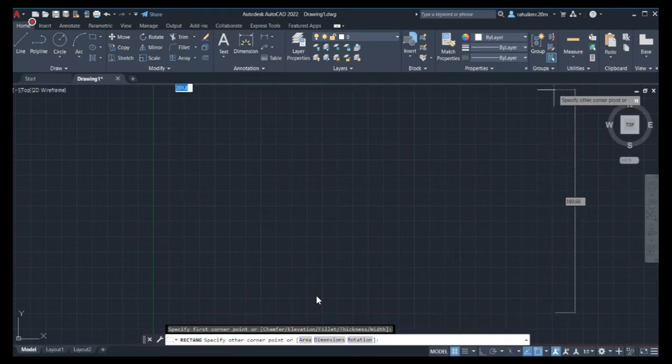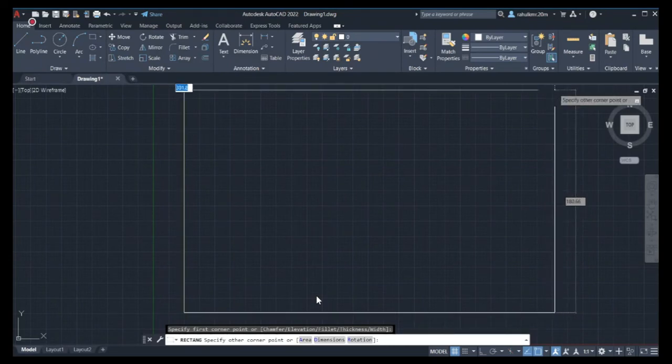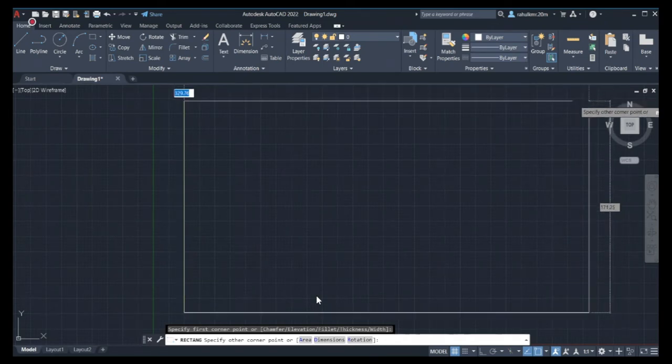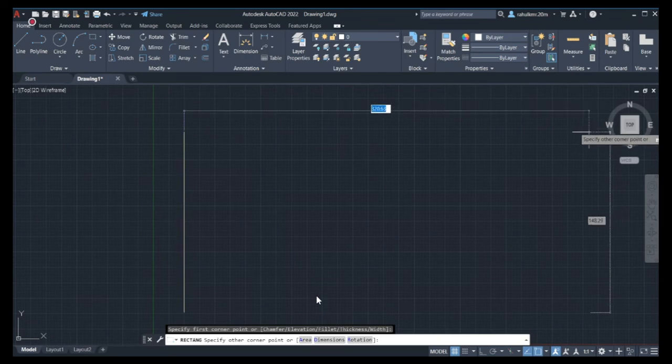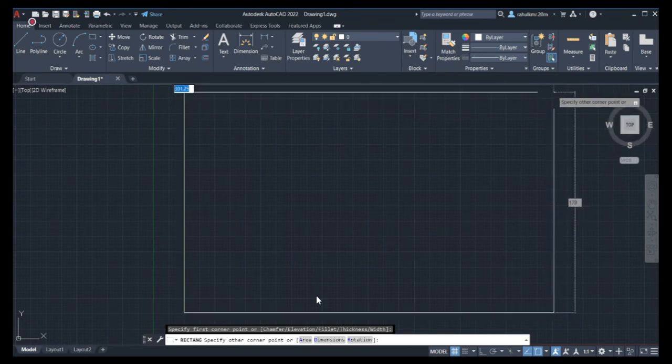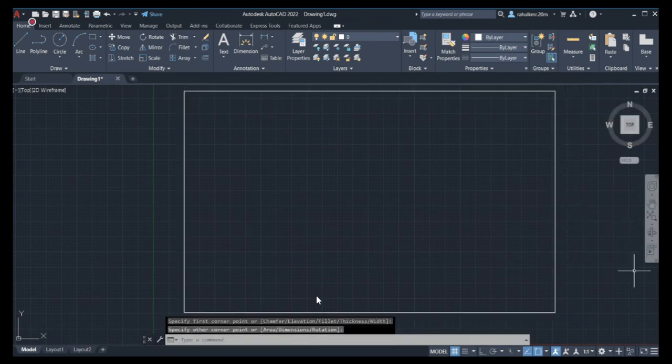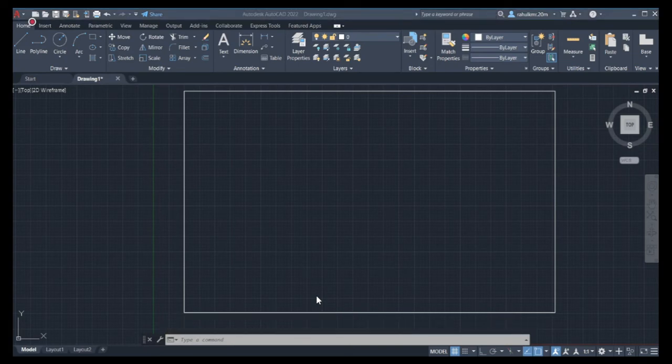Okay, let's see. I have set the reference rectangle somewhat smaller than the space I have given. Let's say this much. Okay. Now, whose isometric view am I going to draw? Let me show you that first.